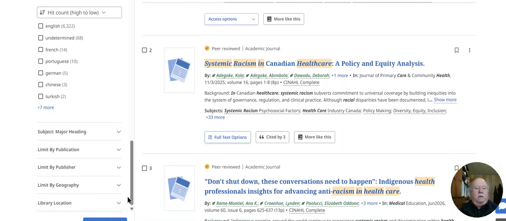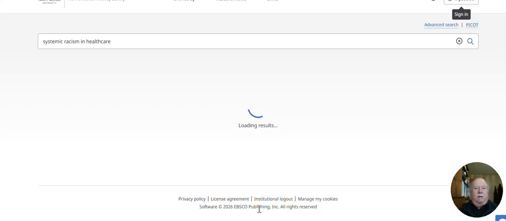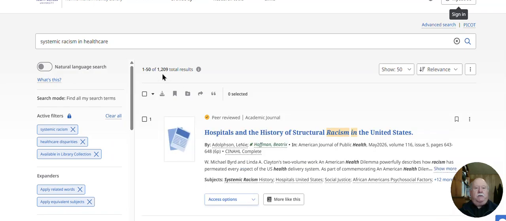Once you've applied your limiters, then you go down to the bottom and just see a little corner here of a blue square. Below that it says apply. So click on that, and that will apply those limiters to the results and reduce them down to 1,209, which is much more workable. What do we do with these results?